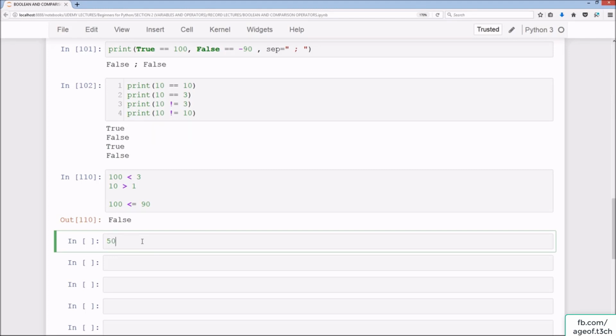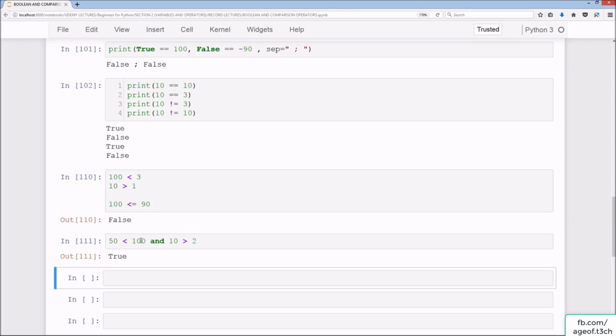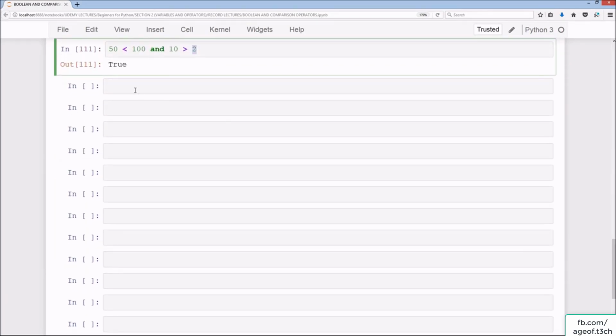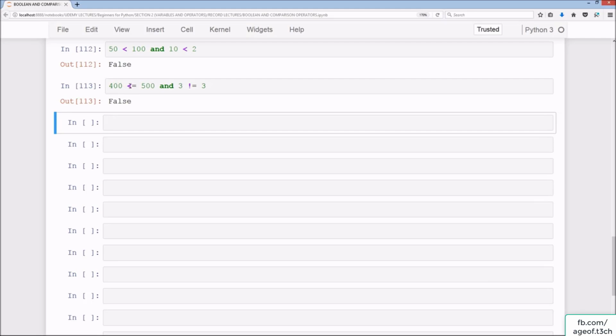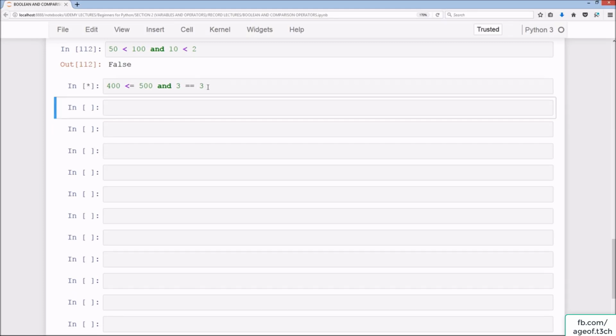So let's say we do 50 less than 100 and 10 greater than 2. We get true because 50 is less than 100 and 10 is greater than 2. And we could also do, just scroll down to make some space here, the opposite. We're going to get false. So even though this is true here, this here is false. 10 is not less than 2. And let's say we do 400 less than or equal to 500, and 3 is not equal to 3. And we get false because even though 400 is less than 500, 3 not being equal to 3 is false. If we change this to an equal sign again, so two equal signs, we get true.